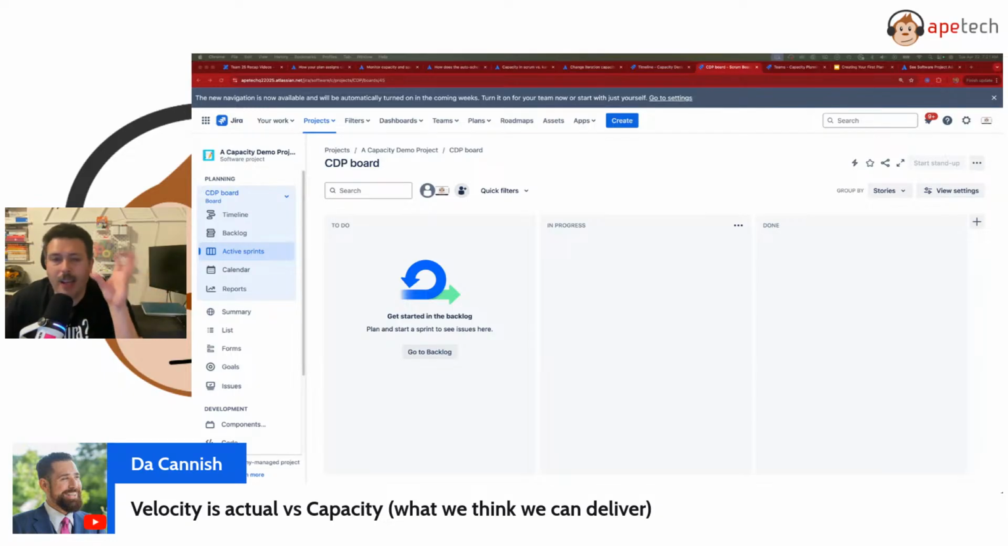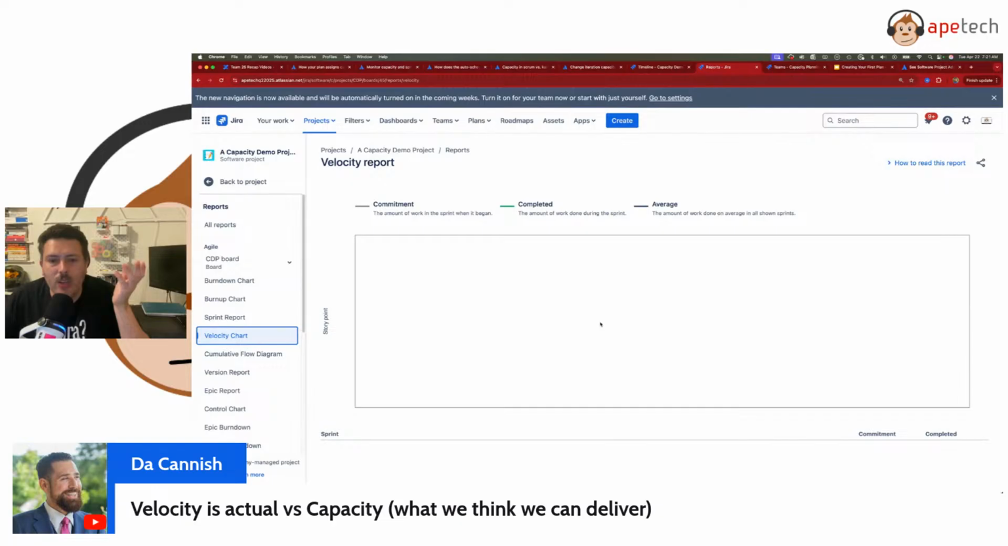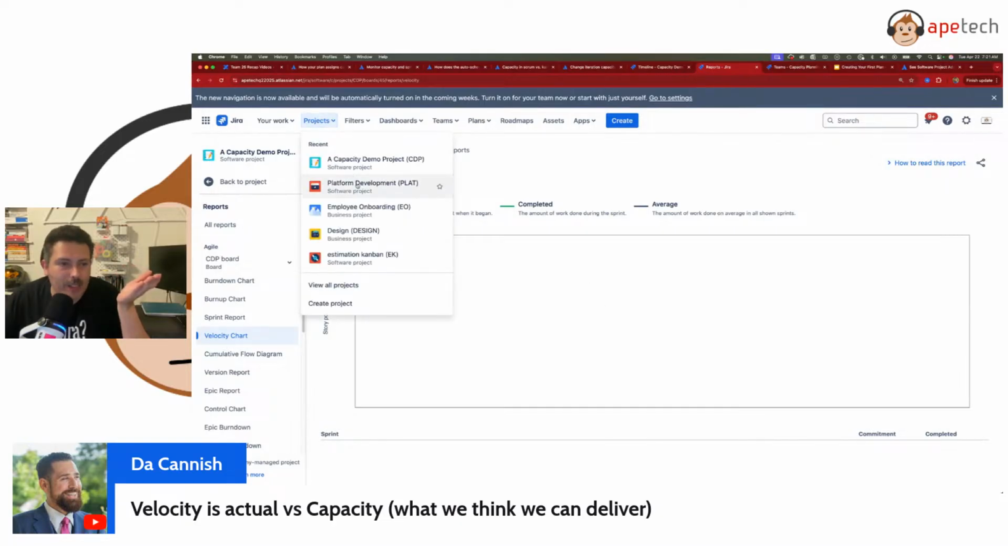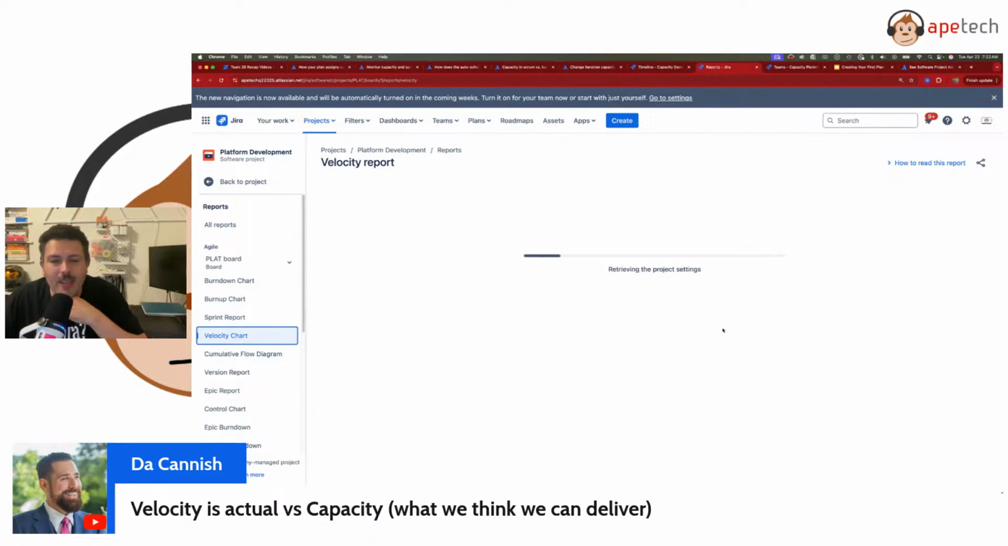So velocity is your actual, right? It's your actual number. What is the truth for your team? And the capacity is kind of influenced by that velocity, right? Because the velocity tells us, okay, historically our team can do 100 points, right? And you can see that in data because you actually have a report in Jira called the velocity chart that will take your sprints, and I have an empty sprint here. Let me go look at a different board that hopefully has data, right? So you can go look at your velocity report, and it's going to be based off of real metrics, right?